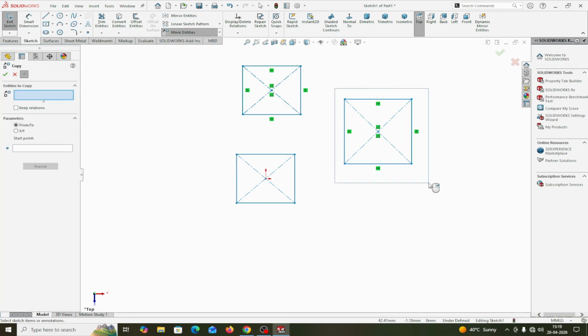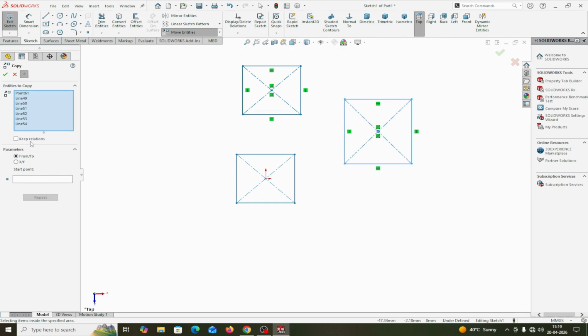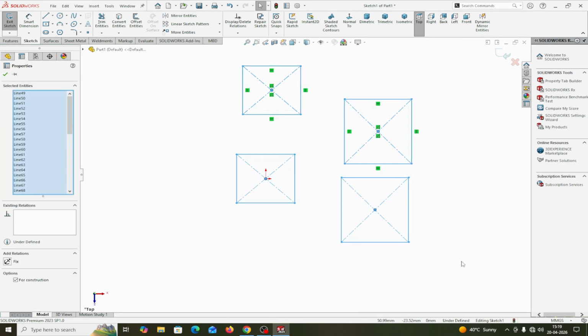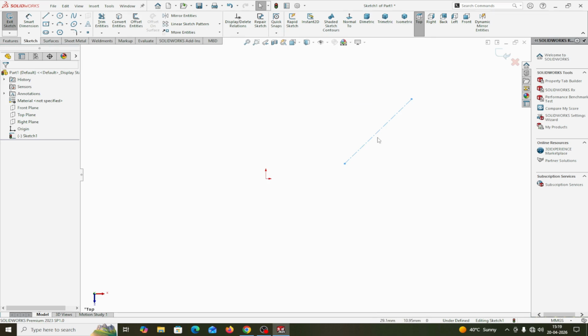Copy command, select the entities. Suppose this object, uncheck keep relation, from-to, this is the starting point, move it and click there. Right click out, escape key. This way you can copy and move the object. Now select it and delete it.